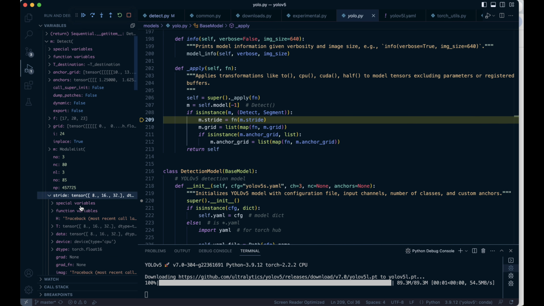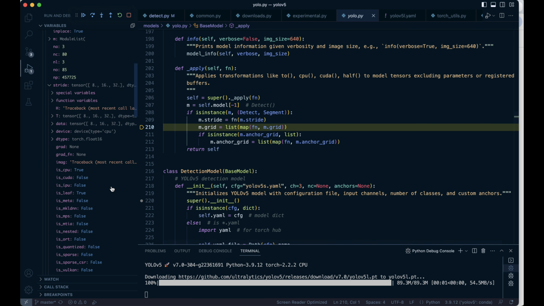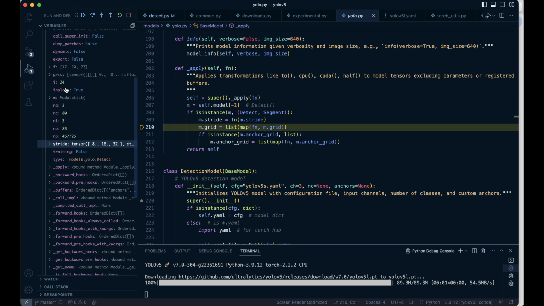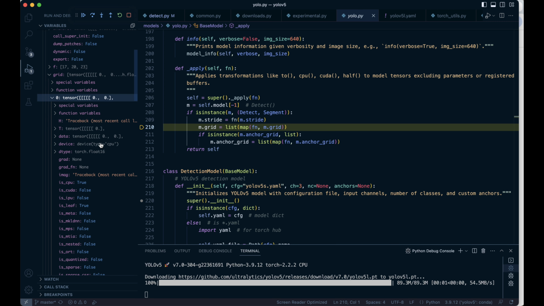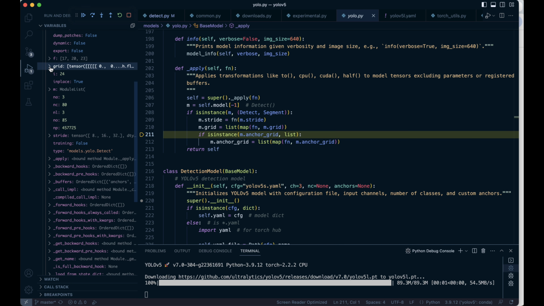M.stride right here is assigned to that device. In our case, it is, but we could have had another device like GPU or MPS, making sure that the information is in the right device. In our case, it won't change, but it's a good check to do anyways. M.grid right here. Again, the different tensors are also in the CPU, but if they weren't, they would be assigned to that device.